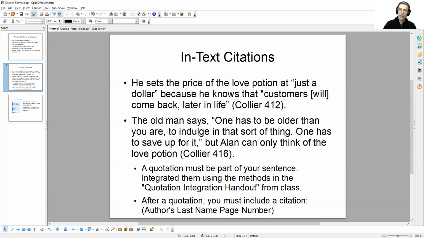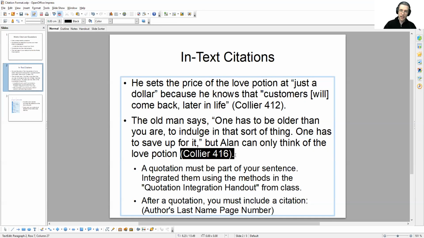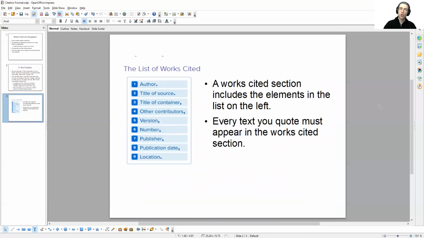Everything that you cite inside the body of the paper, so for instance here I'm citing Collier, his short story, The Chaser. Everything that you cite in the essay also has to have an entry in your works cited section. A works cited section is a part of the essay that tells your reader where he or she can go to find the story or to find the quotation that you used.